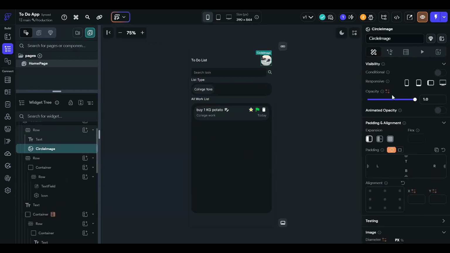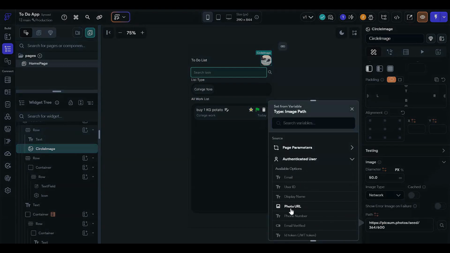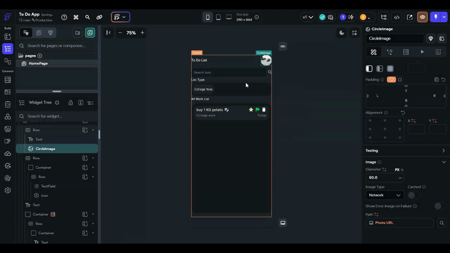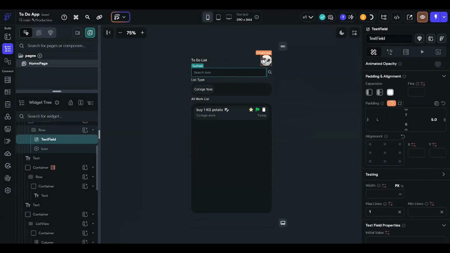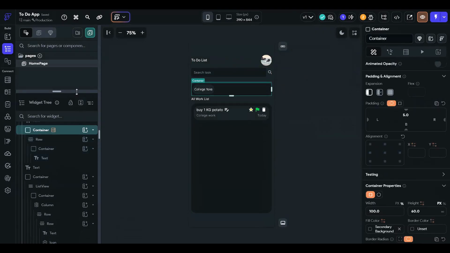Now we got the authenticated user collection. So in the authenticated user collection, take the photo URL and the default variable value should be something like this. This is the default variable value. Now the profile picture backend is set.